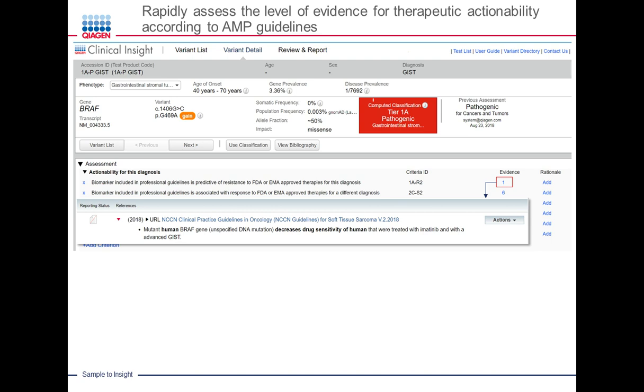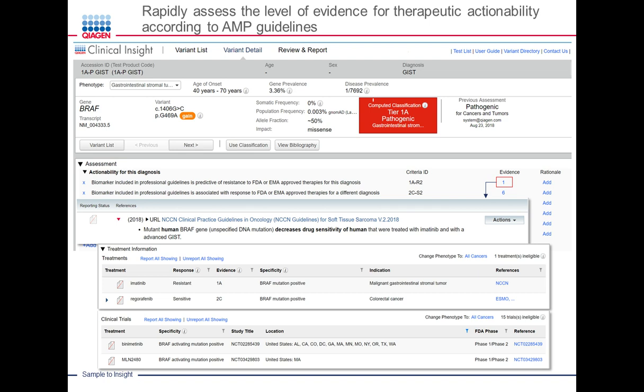And for the therapeutic actionability, the user can go and deep dive into the treatment section, which lists treatments and associated level of evidence in the context of the specific alteration and the tumor type. This section allows you also to choose the associated treatments and trials to be added to the final report. Just to note, the user has, again, full flexibility to filter down clinical trials according to the specificity, location, and phase, and then select those for inclusion on the final report.